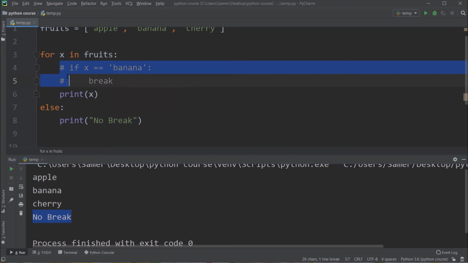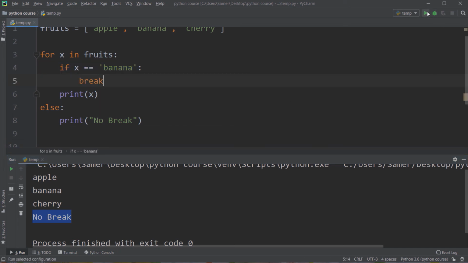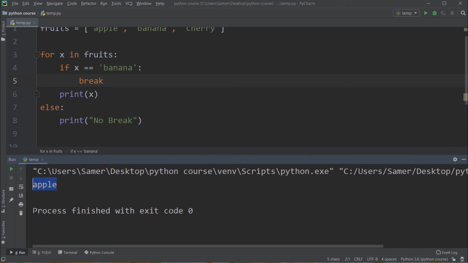Now let me activate this part again and run. As you see here, I got apple. So we can conclude from that if the break statement is executed inside the body of the for loop, the content of the else statement will be ignored, and vice versa.